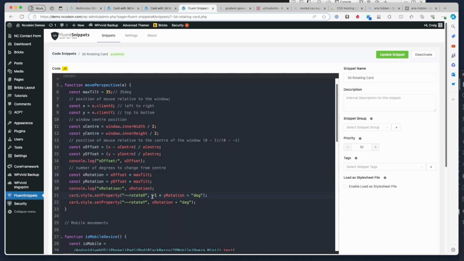Now I've done, so this one here, let's move it up. On Mac, that's Option and arrow up will move the line up. So this is our left to right, okay? Let's put that there, left to right. This is our top to bottom. So our Y rotation, all of this has been declaring variables, yeah? Let's get rid of this console log. Let's get rid of that console log.